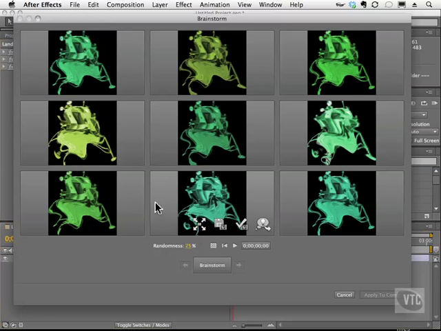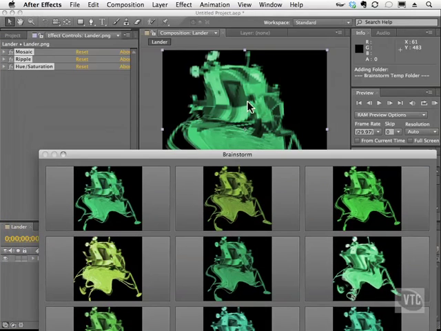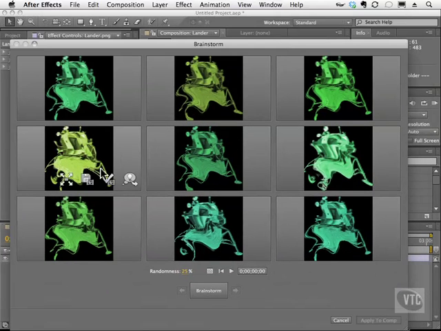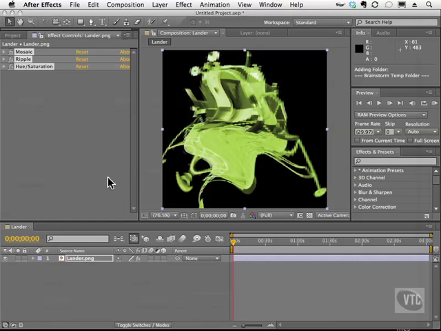See what we have here? Now we have our twirl, we have our mosaic, and we have different variations of that color correction. So as you can see, I chose a green color, and it's going to give me different possibilities with that color. So what I'm going to do is apply this to my comp.